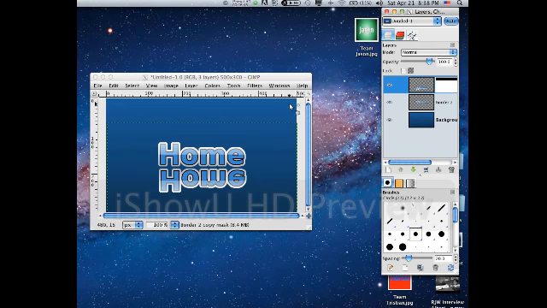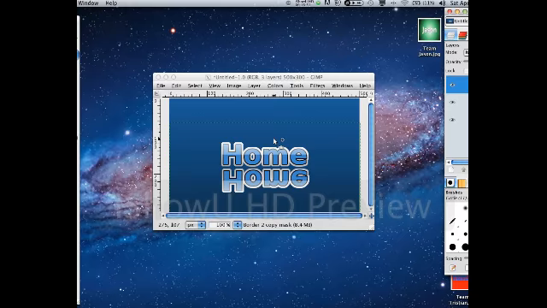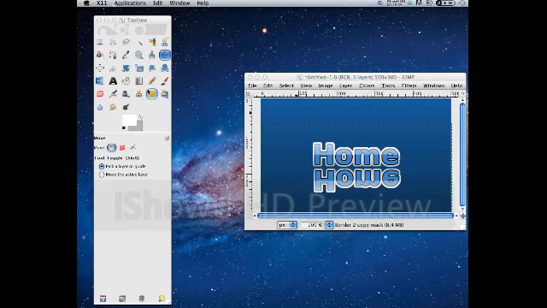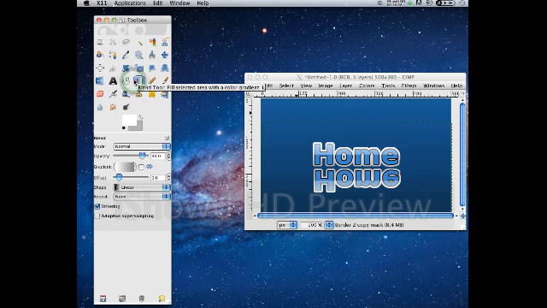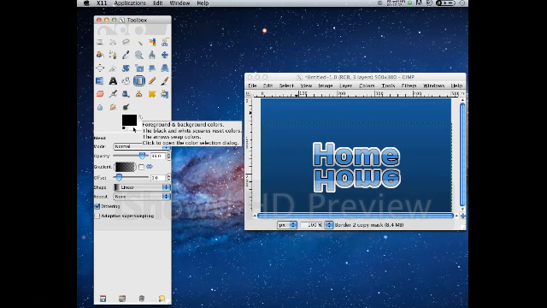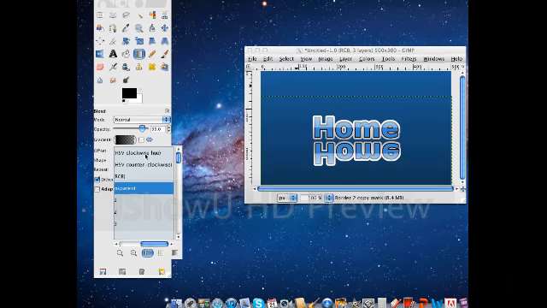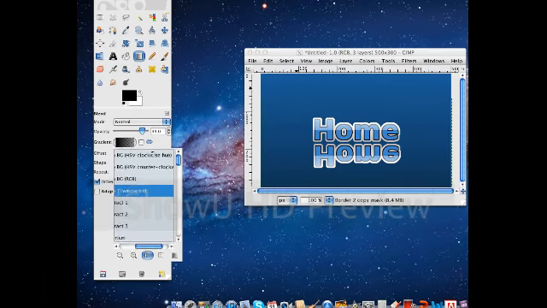Now what you want to do is take the gradient tool. Oh wait, no. First, just make it the default colors, black and white, like I said, and choose the gradient as foreground to transparent, HSV clockwise hue.